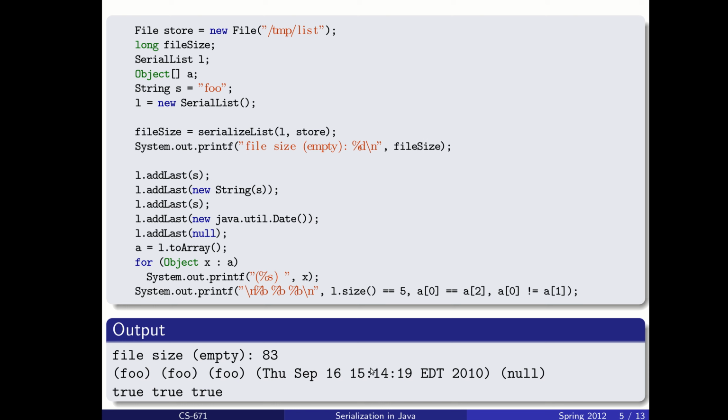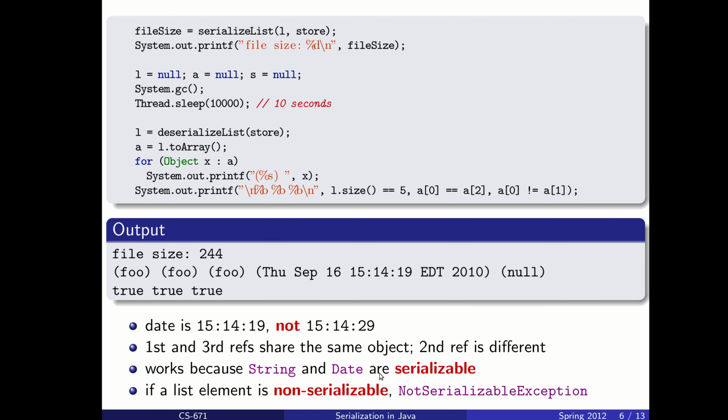And you see that it had 19 seconds as its ending number there. And when we deserialize it, the date and time should be the same because we're reading back in the stored one, not generating a new date or time for that.